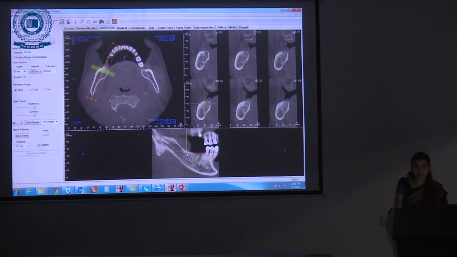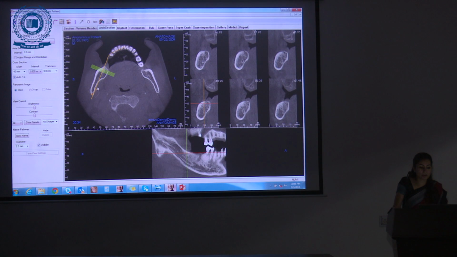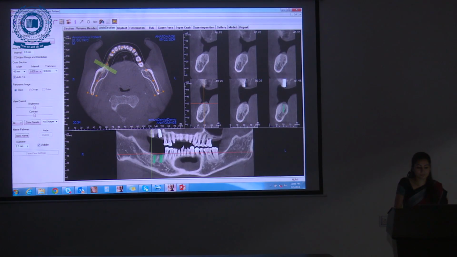So we have this slice, we have this half panorama with us. Let us first draw a full panorama. So for drawing a panorama, we need a focal trough. We need to draw a focal trough on the axial view, and then we can go ahead for the nerve tracing. So I am doing a focal trough, and now I have a nice pan in front of me.